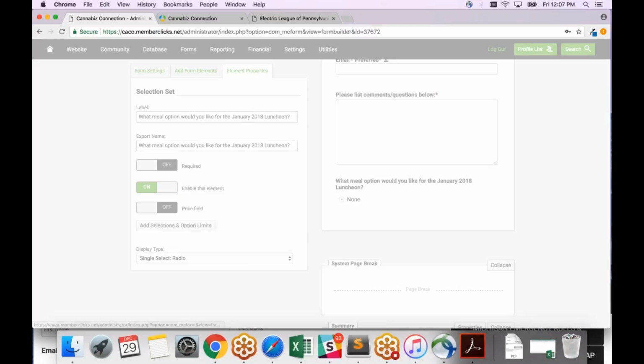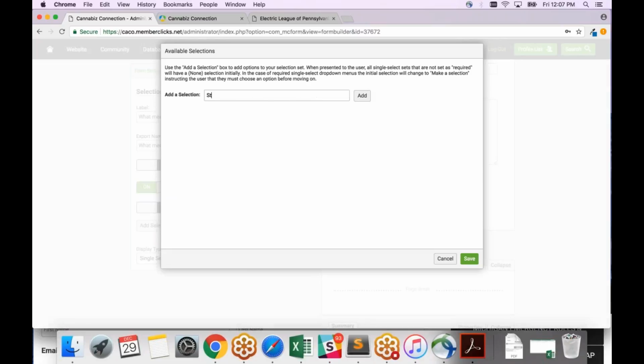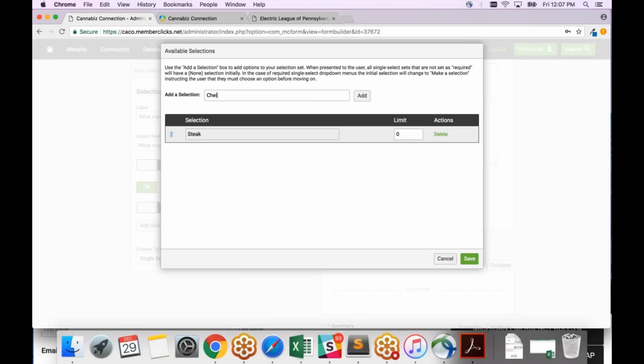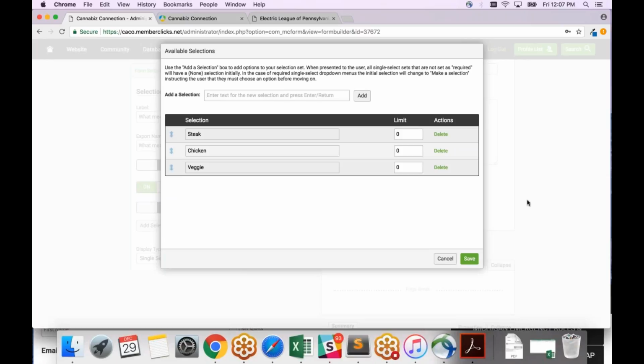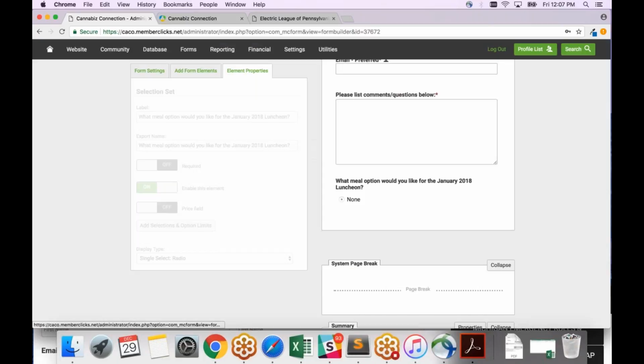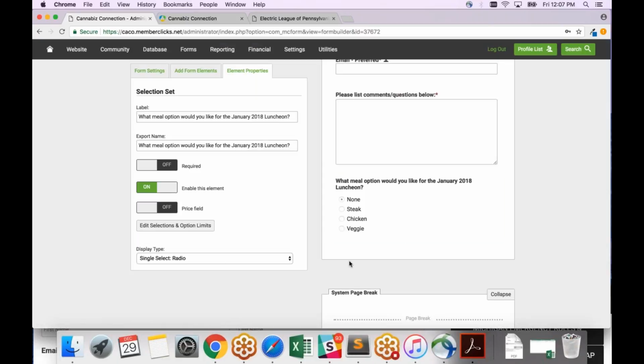So I could add a selections and option limits, and we could say steak, chicken, whoops, or maybe there is a vegetarian option. And we could save this. Now, if they don't have to pay for these options, then you can just give them these options to choose from, and there they are. But if they have to pay additional to eat, then we can also use this as a price field.